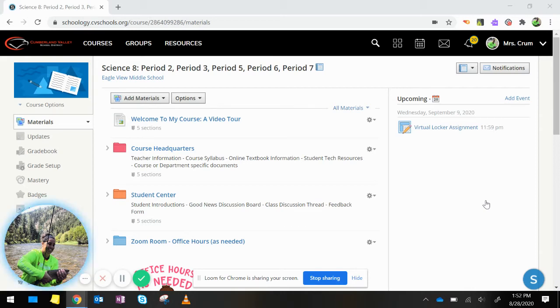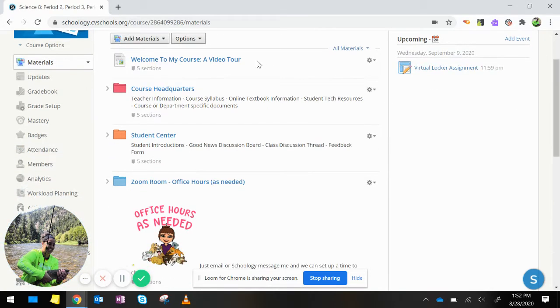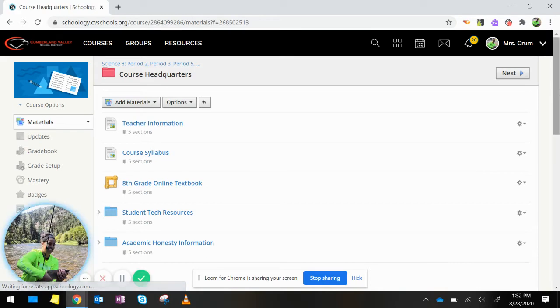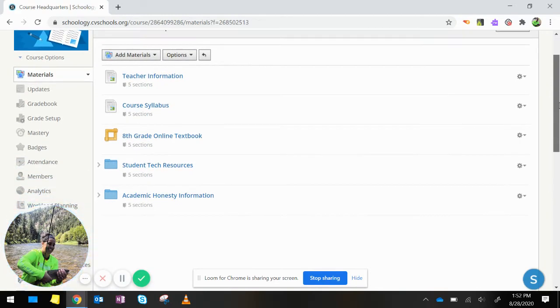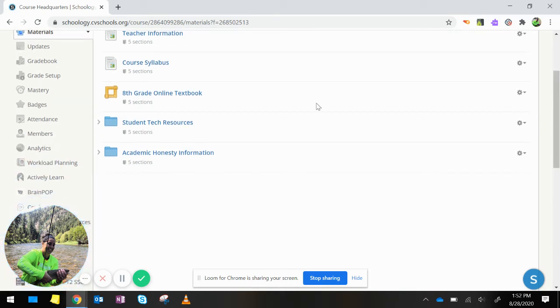I want to take a little time to go through a course walkthrough so that you know what is located in the course. The first folder that you are going to take a look at will be the course headquarters. In this folder, there's a teacher information page that has my contact information. There's a course syllabus that shows you all the units that we will be going over. Your 8th grade online textbook, your CK12 textbook, is in this folder.